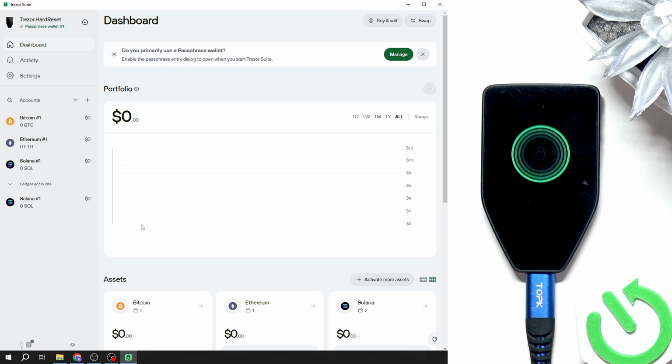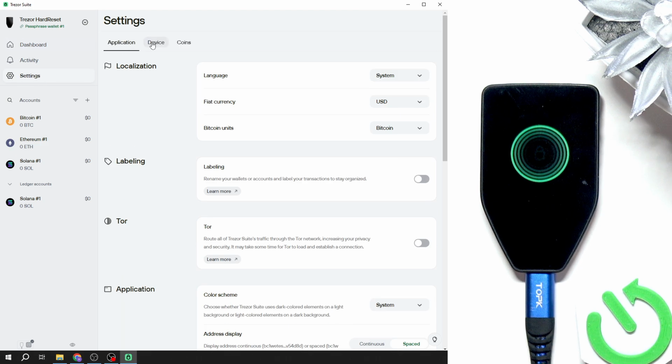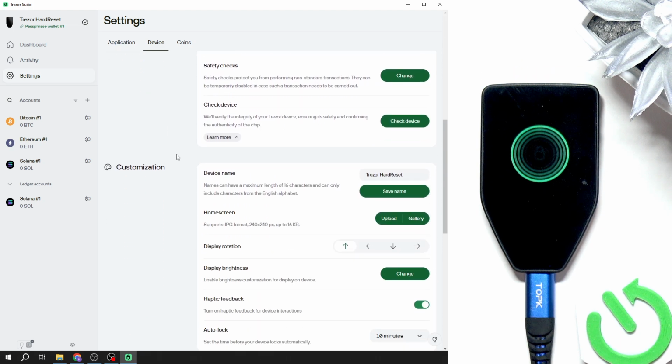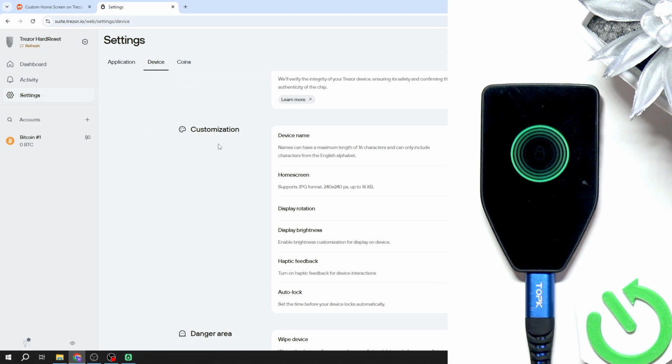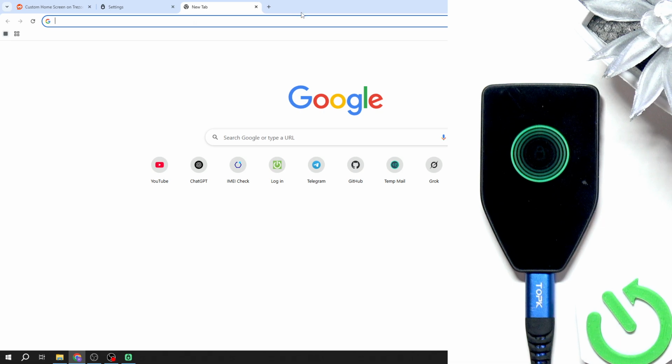In this case, on the TREZOR Safe 5 there's no such tool. But as you go to settings, go to device, you'll find Homescreen, and it says it supports JPEG format, 240 by 240 pixels, up to 16 kilobytes, so there's quite a few requirements here. And what I recommend doing is going to ChatGPT.